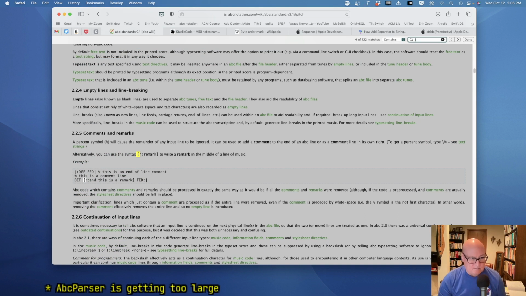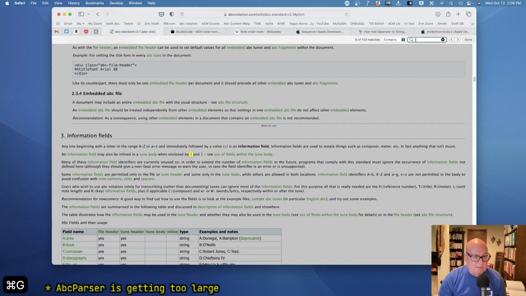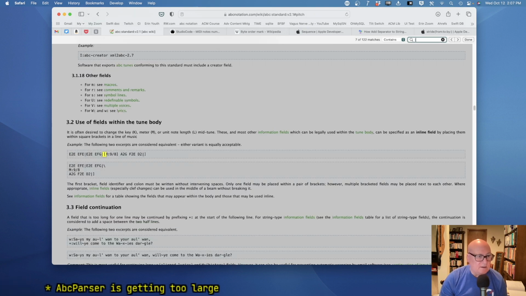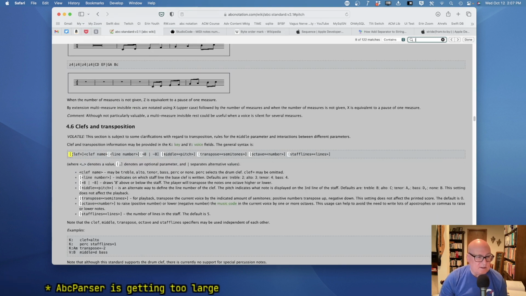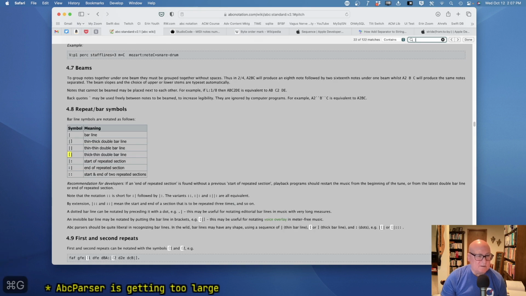Okay, that's bracket R colon. Information fields may be enclosed in line with this. Yeah, that's what we're doing there. Fields within the tune body. Okay, there's an example, a meter shift. I think bracket here is more saying optional. You can say just the clef name, or you can say clef equals. Let's get past those. It can mean a bar line. There can be an invisible bar line, putting the bar line in brackets.